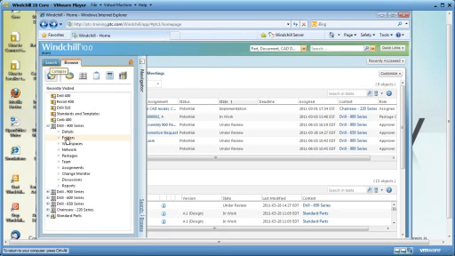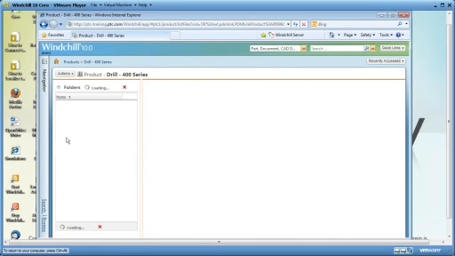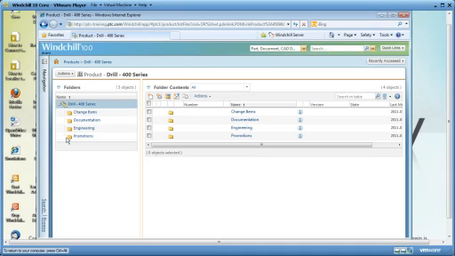Let's go ahead and get into the folders, right? The folders within PDMLink, okay, what they are is visual data segregation. PDMLink and all Windchill 10 products are really a database behind the scenes, but what you see out front are visual ways to separate data, right?